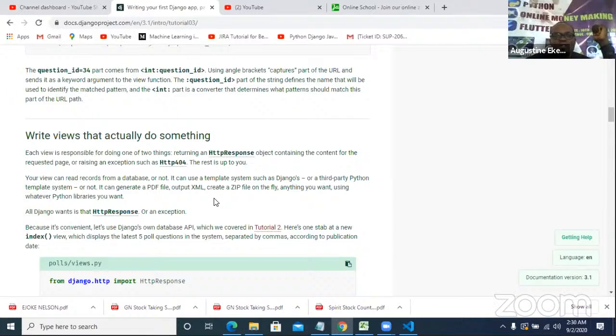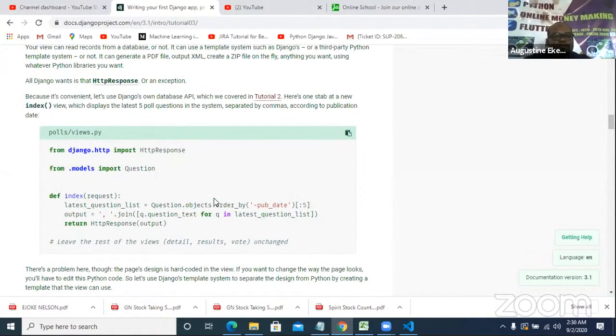Here, one step of a new index view, which displays the latest 5 poll questions in the system, separated by commas, according to publication detail, okay? So we are going to modify that now. So see the simple modification that I will do.